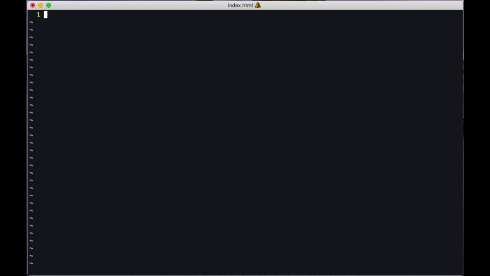So to type something inside the file, you need to switch to insert mode. There are multiple ways in which you can switch to insert mode, but for now I'll go with the I key. As you can see at the bottom of the screen, it says insert, which means I am in insert mode right now. So I can go ahead and start typing anything I want. This is just like a normal text editor.